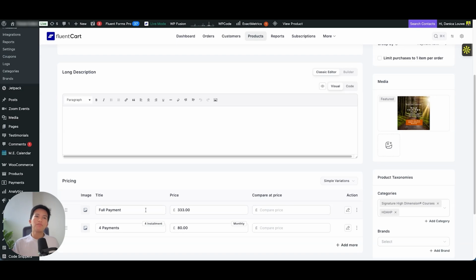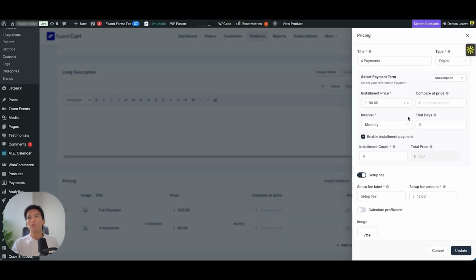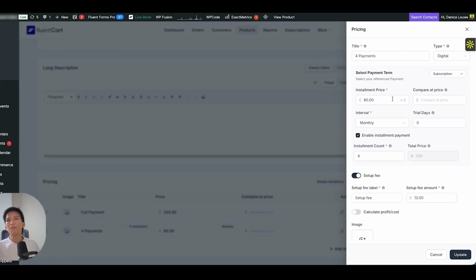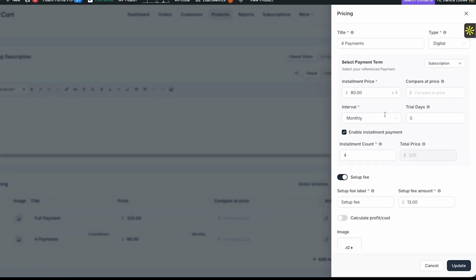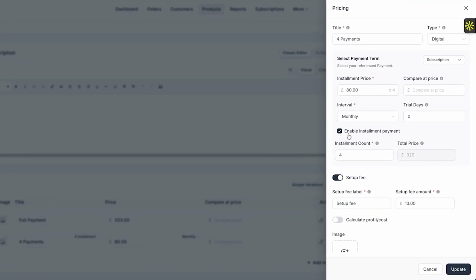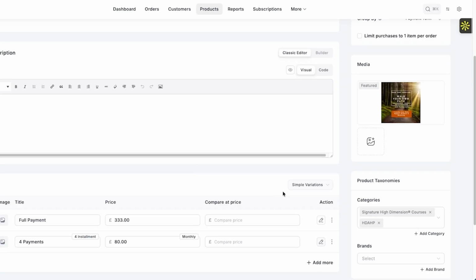But for this one, as you can see, they either pay in full or they pay with a payment plan. When setting up a payment plan in FluentCart, you can do it this way. So 4 payments, $80, 4 payments monthly. And then you want to enable installment payment so that it computes, and then we have enabled some setup fee here. You could also offer a free trial if you want.